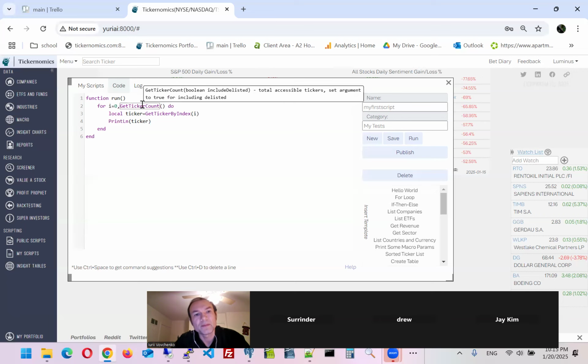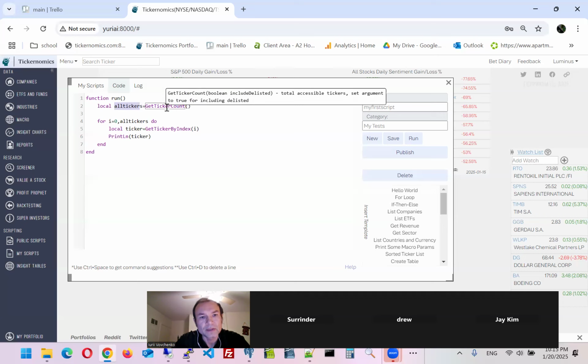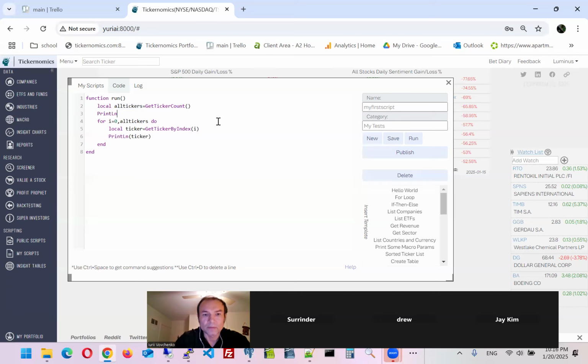So it gives you just a number of total accessible tickers. And actually, let's print the value of this function. Let's call it all tickers. You can call it anything. You just need to call this new variable this way as well. All tickers equal this. So what I just did, I assigned it to a variable that I just declared, and you can call it anything you want, total ticker counts. And I just want to print it, so I at least know what the number is.